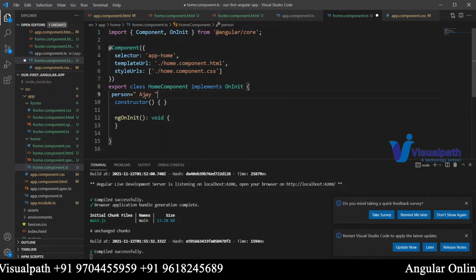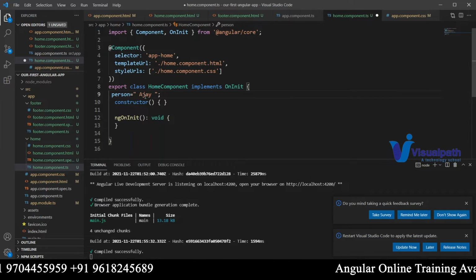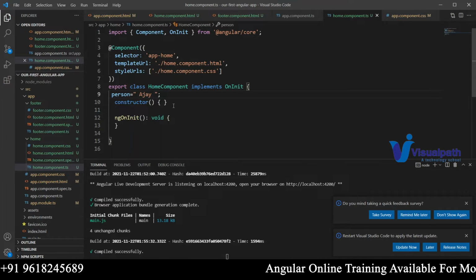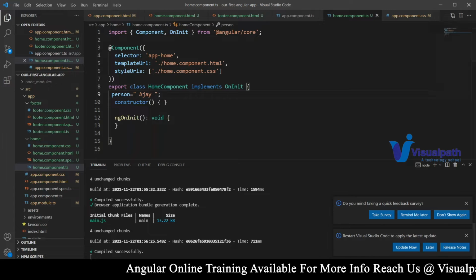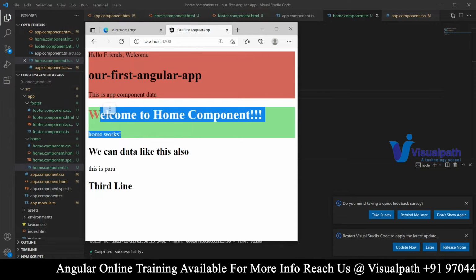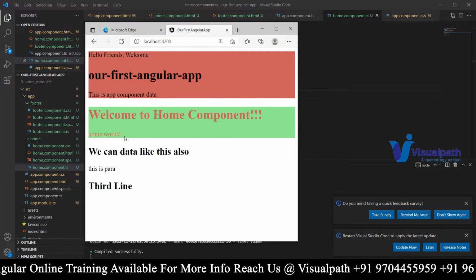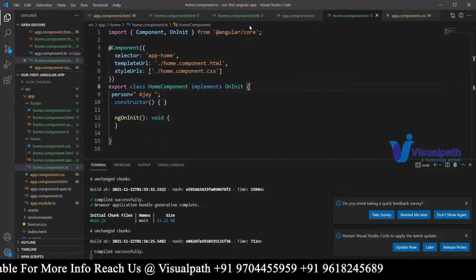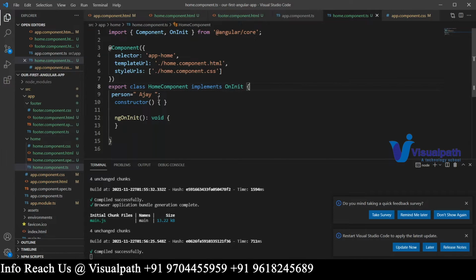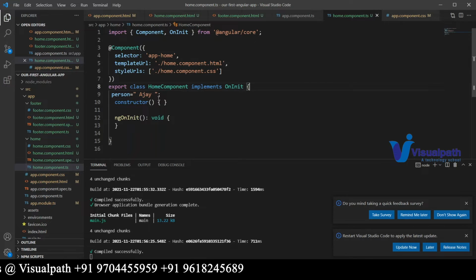So here I'm giving a variable name, person, and the value I'm giving is something like Ajay. If I give it like this, no change will be there in your home component, as I am not using it, or I am not binding this data to my HTML. Clear?